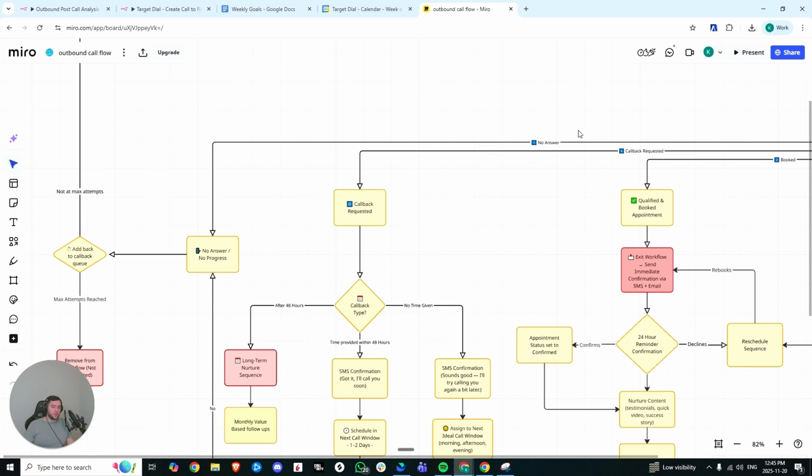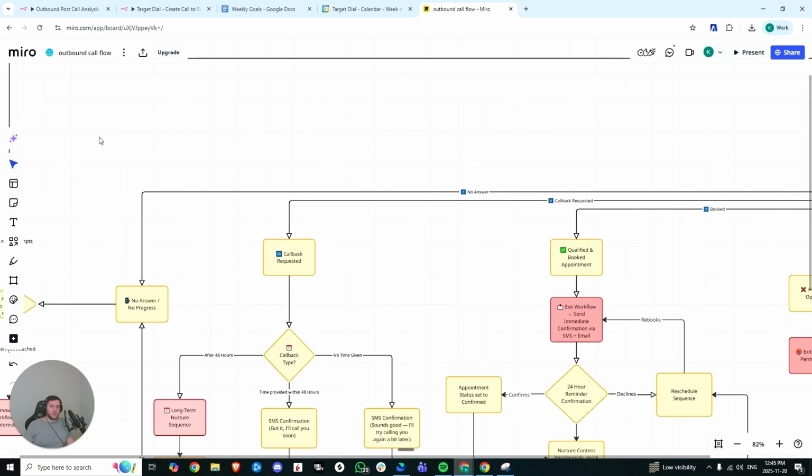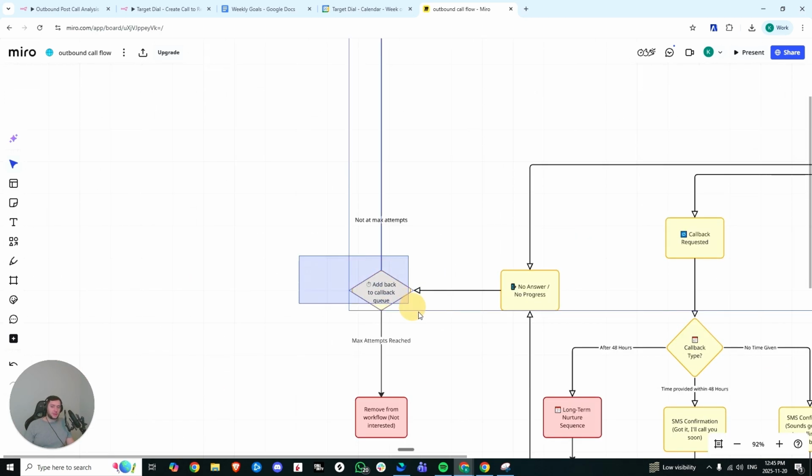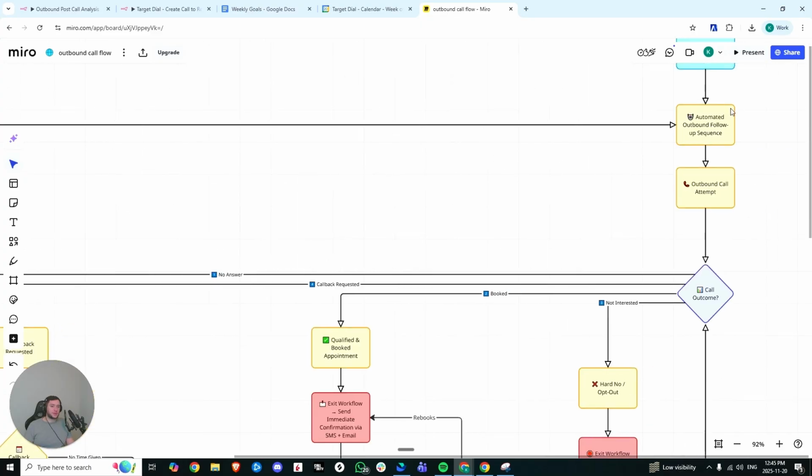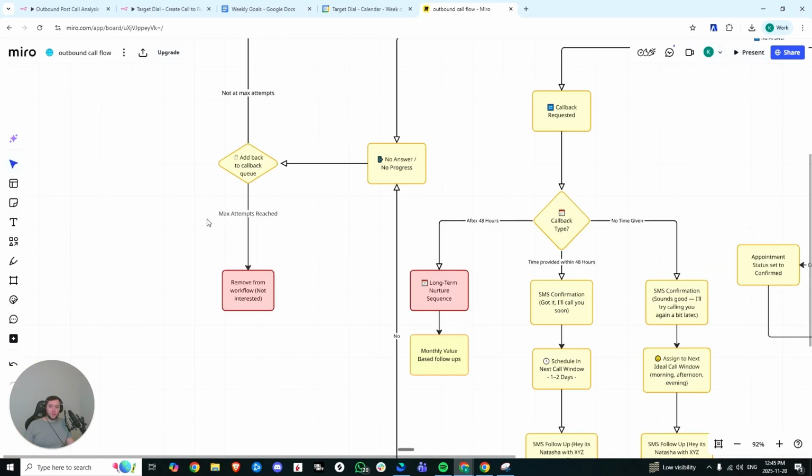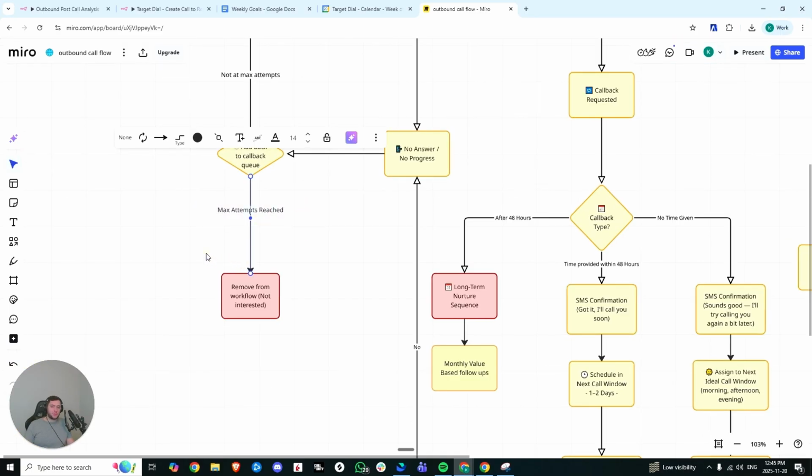Now, what we were doing prior was anyone who didn't answer would get added back to the callback queue. It would then look, are we at the max number of attempts? And if we weren't, it would go back to that outbound follow-up sequence and call them during that next call window. Otherwise, max attempts had been reached, and it would go ahead and remove from the workflow and mark them as not interested.